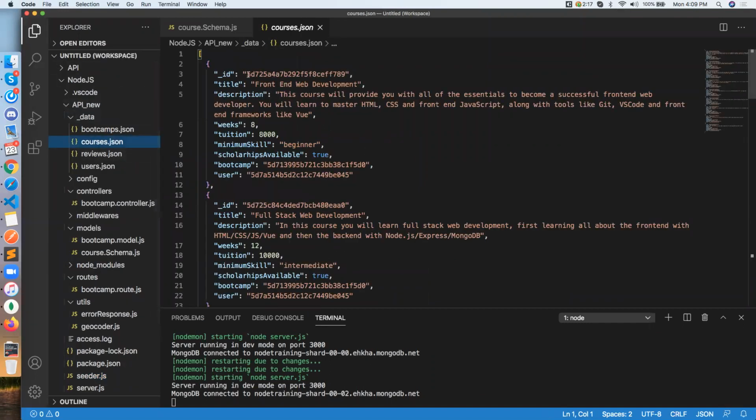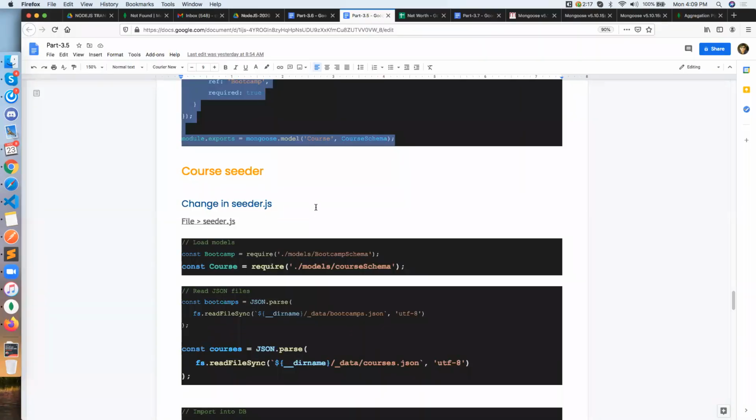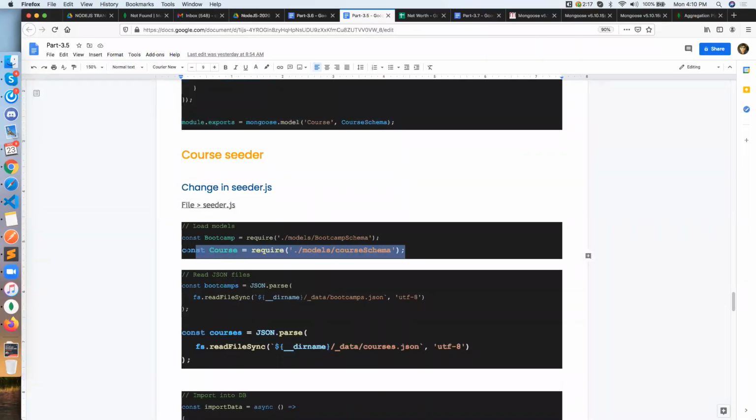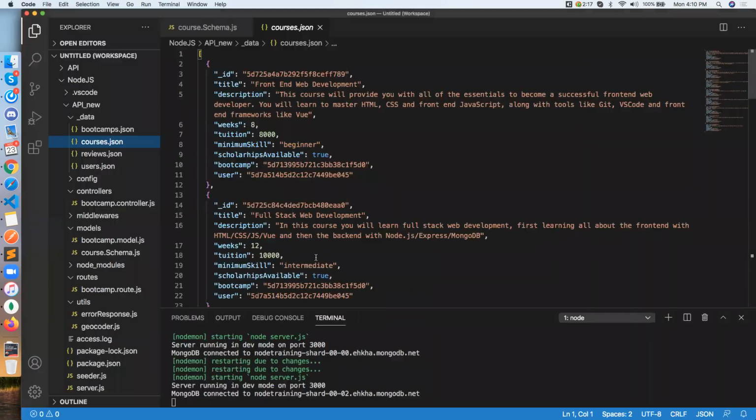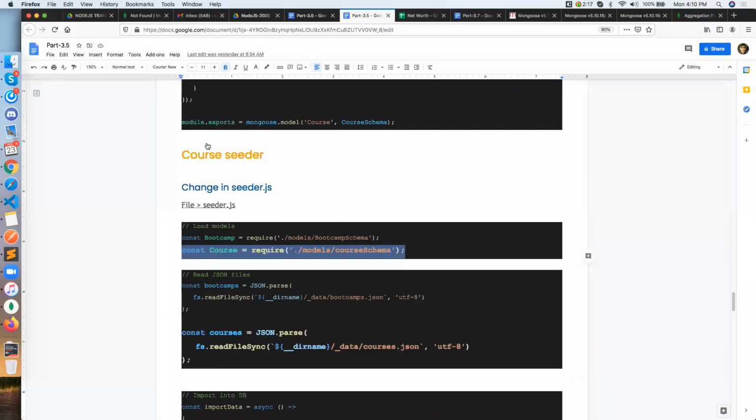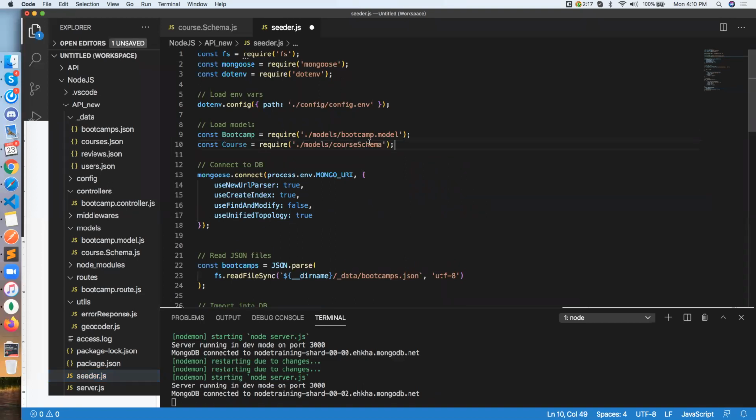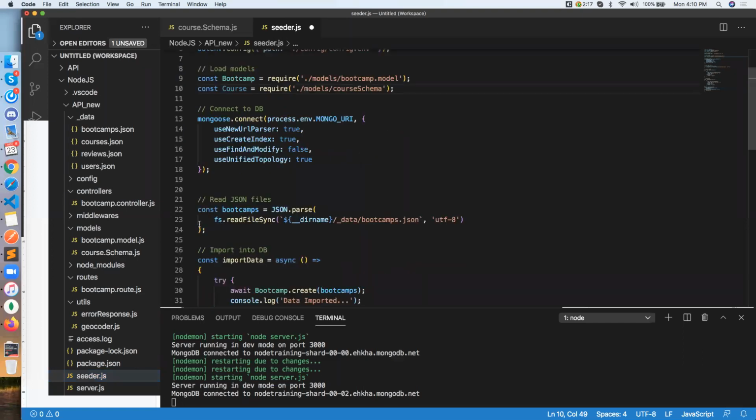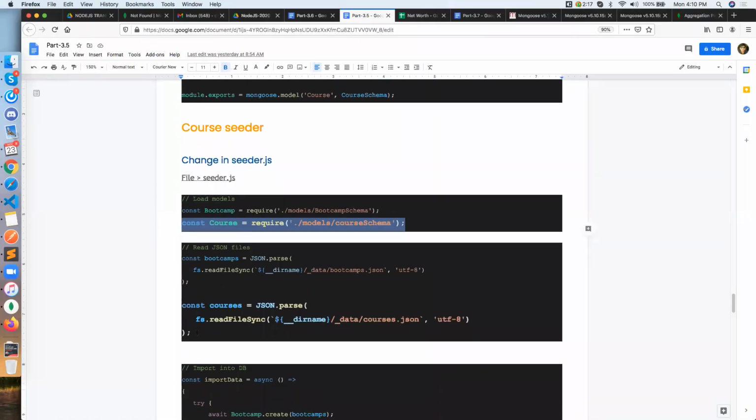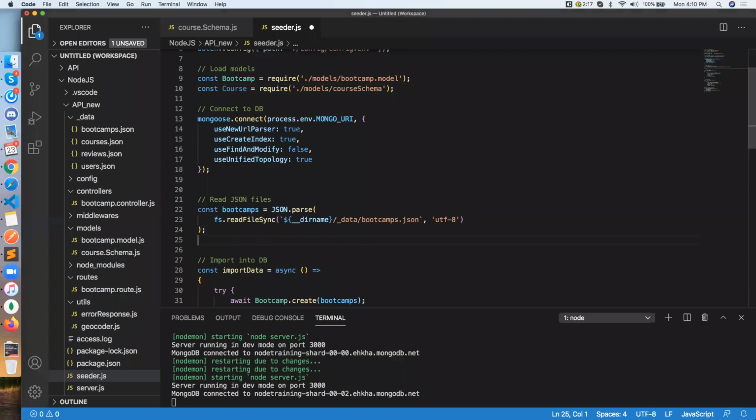We will do the same thing we have done for bootcamp. So just import the schema. Here, load the model. Here I am importing the course schema. Then you have to read this file the same as it is, but I am using the course JSON over here. So put it over here, right?